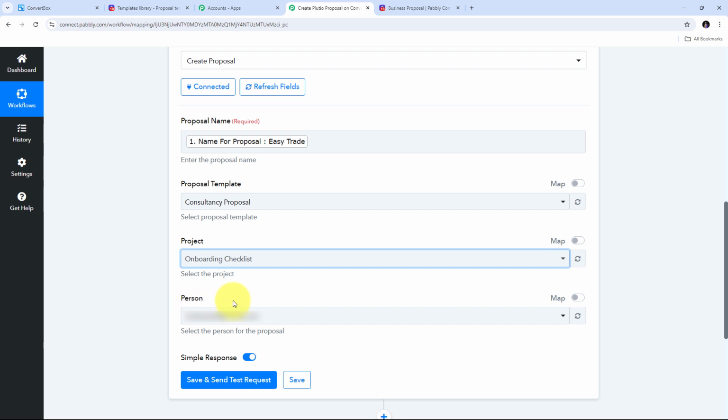And after mapping that person ID, what is going to happen is that as I get a new lead from ConvertBox for my clients, then automatically I will create a person in Plutio. And as I create a new person, then automatically while creating a proposal, I'm going to use the new lead or the new person detail for creating a new proposal.